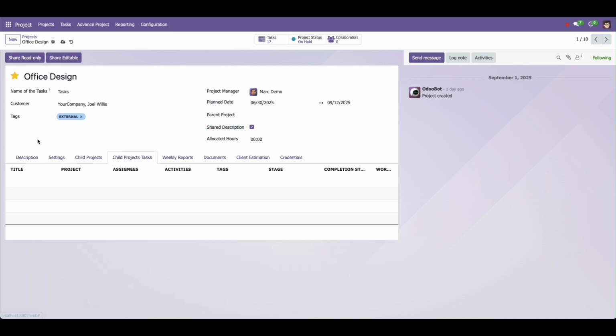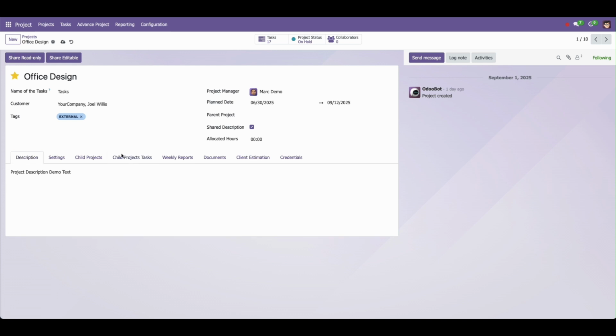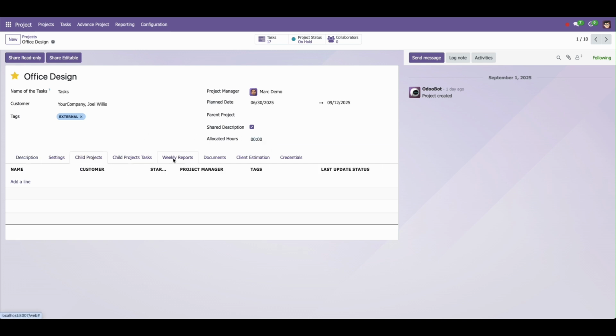In the Enhanced Project views, you'll notice new tabs and fields inside project forms, plus an easy way to navigate between parent and child projects. Project status tracking is also improved, making it easier to monitor progress at every level.